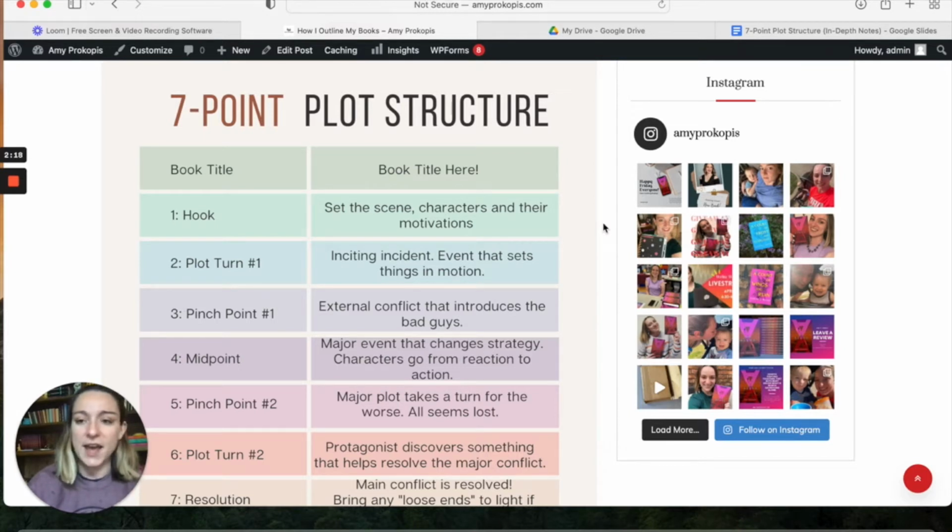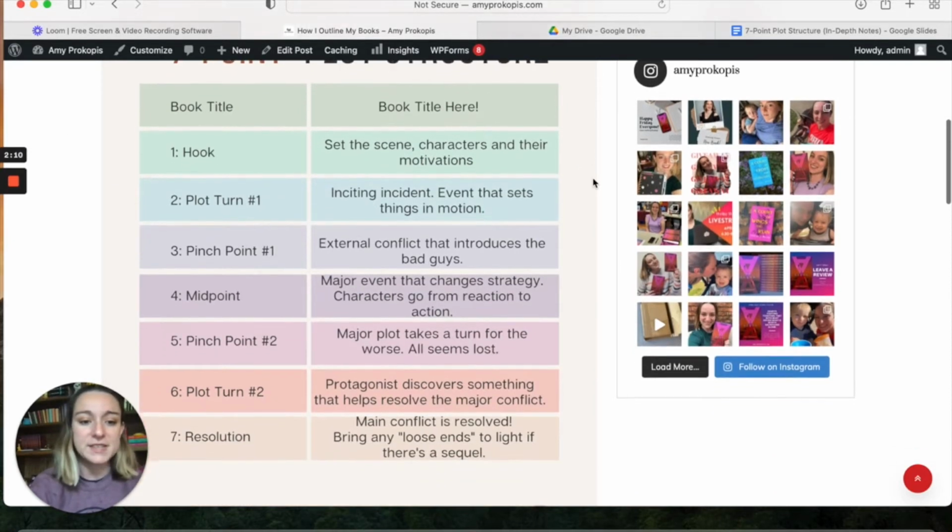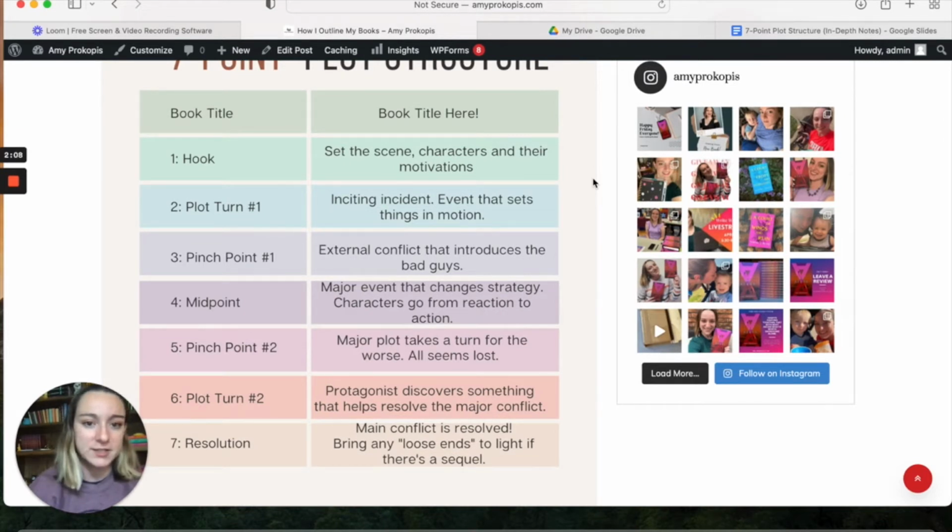and I'll include images that represent those scenes, for instance, and then I come over here to the 7-point plot structure. So this is the entire outline of what that looks like. I have the book title up here. Plot number one, or point number one, is the hook, which is setting the scene, characters, their motivations. So all of that preliminary work that I did goes here in the hook. So it's so-and-so, they are living here. This is what launches the entire book.